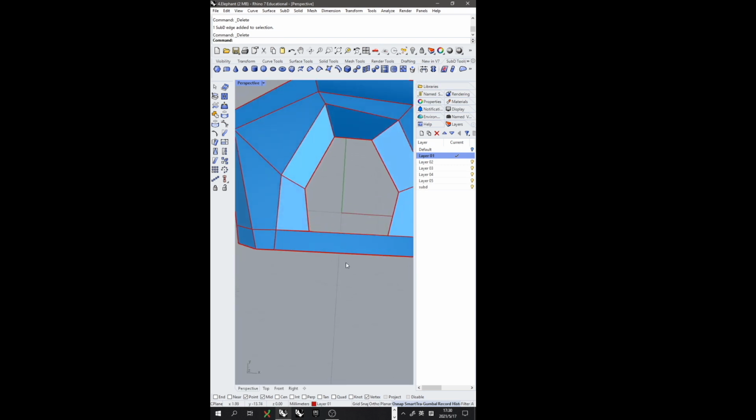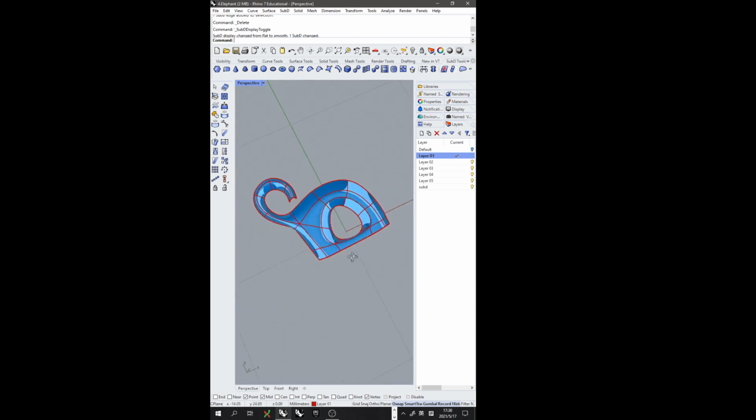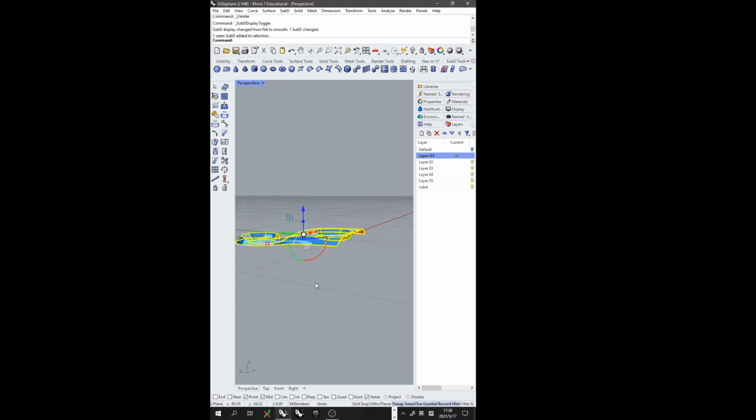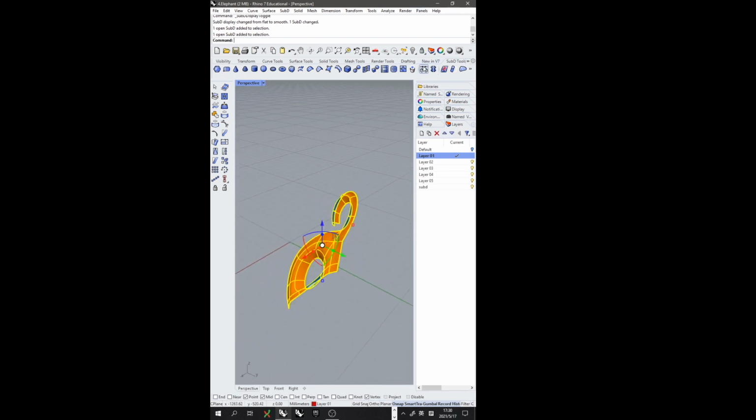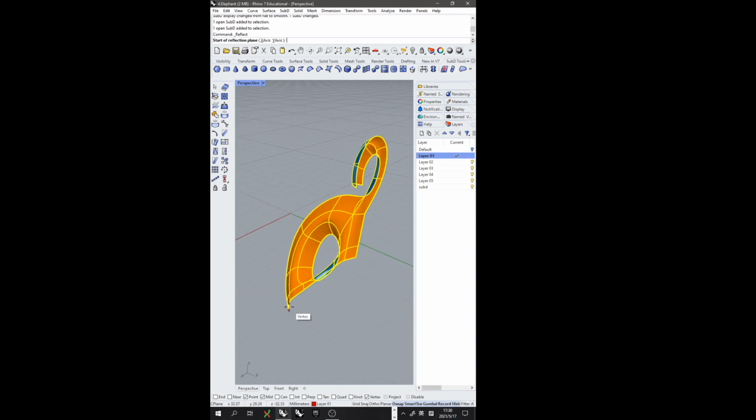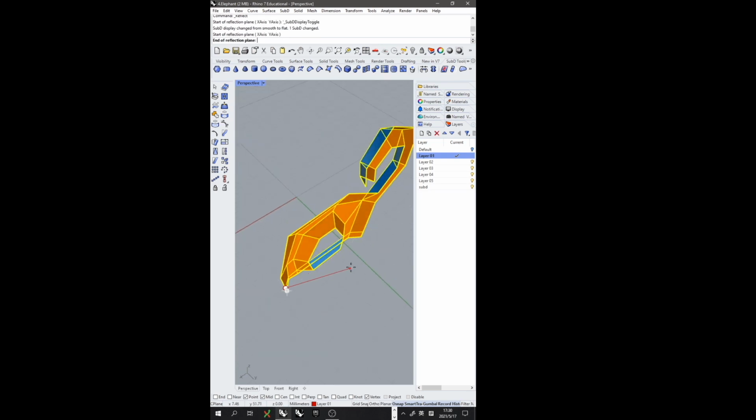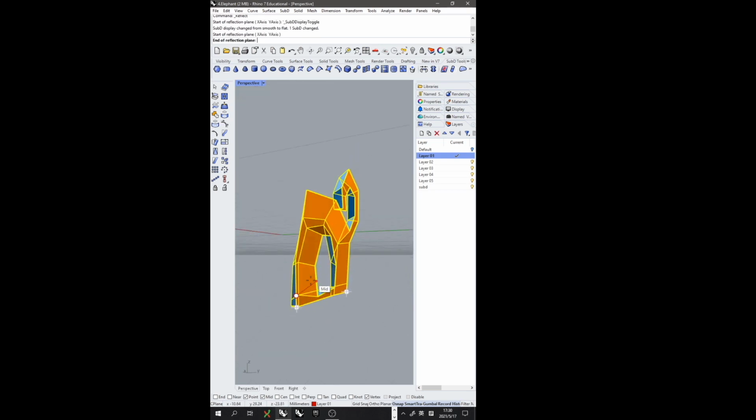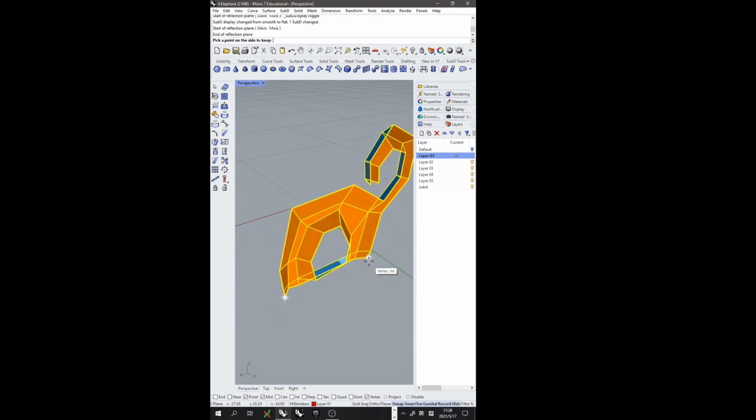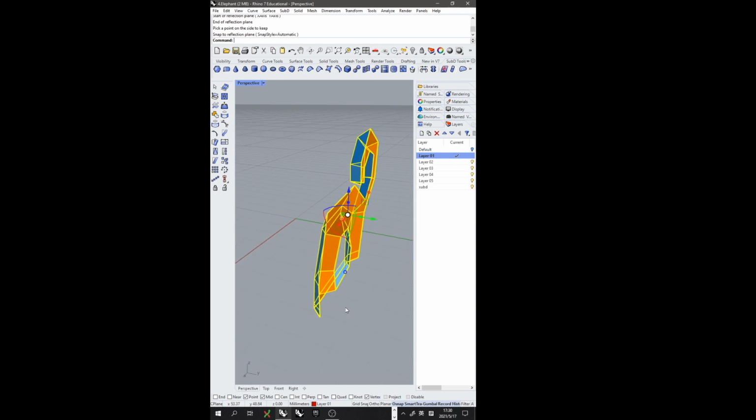1 and 2. So we have the shape. We can rotate it, and then we are going to do it with reflect. Reflect, choose the axis, pick one point, and voila, it's not correct.